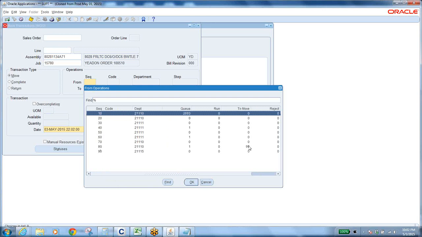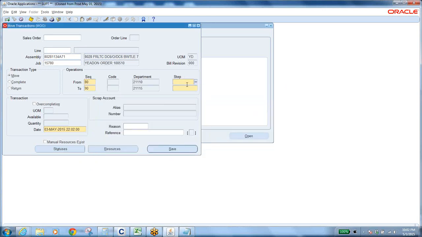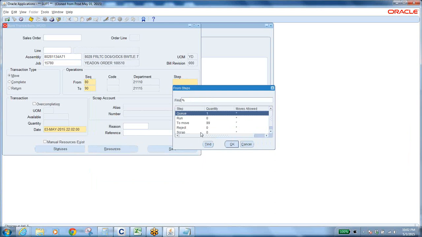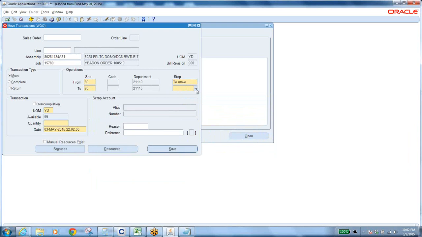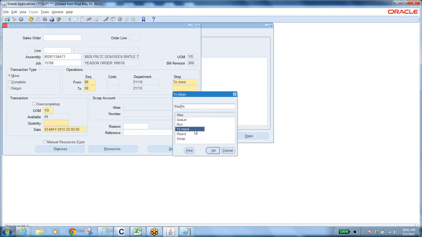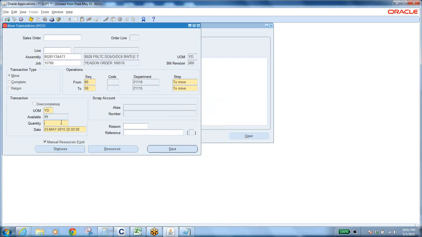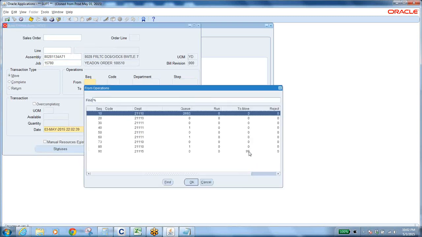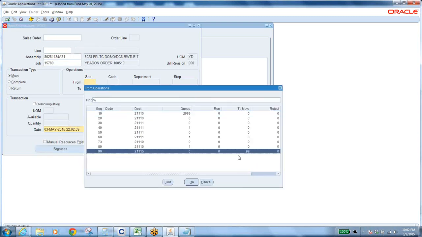So I am going for 99 from the 80th step, it is at To Move now. Till 90, I want to complete. Complete means to move again. Then how much quantity? Available quantity 99. I want to complete all the 99. Then enter 99. Click save. Over. Enter the job number. Let us see again. Now it is there at the final operation. So you can complete by doing the completion transaction for 99 only.